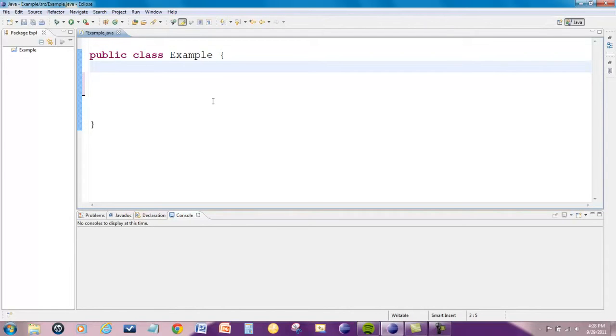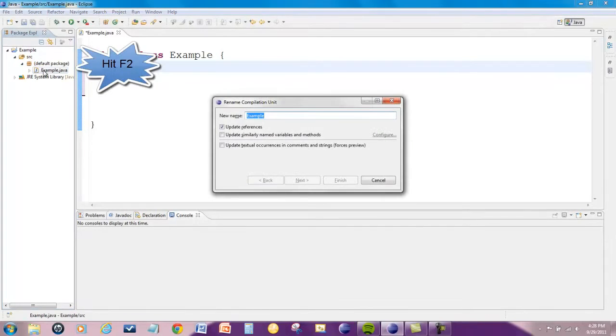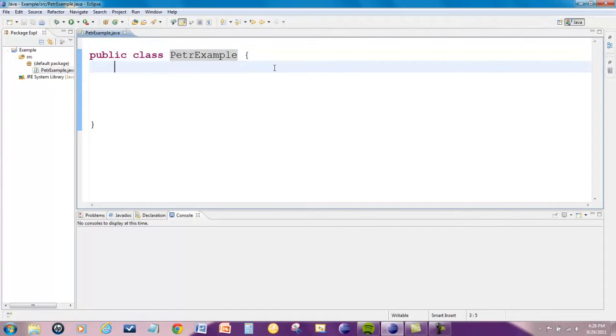Should you need to rename something later, you can always come over here and select the file and hit F2. And it'll let you rename. So let's say I wanted to give this my name, header example, and I wanted to update the references, and I'll say finish, and it will update everything for me. If you do that yourself, just right here changing the name, it'll cause problems for you, so don't do that.